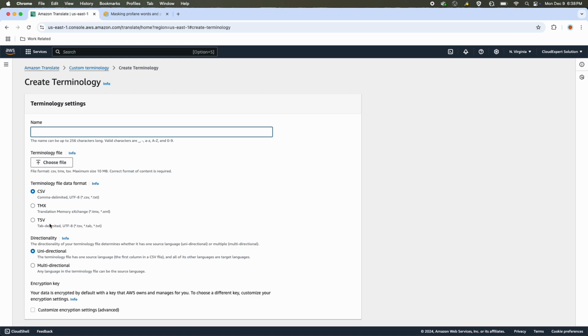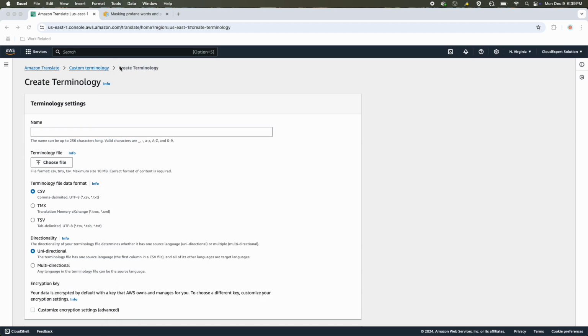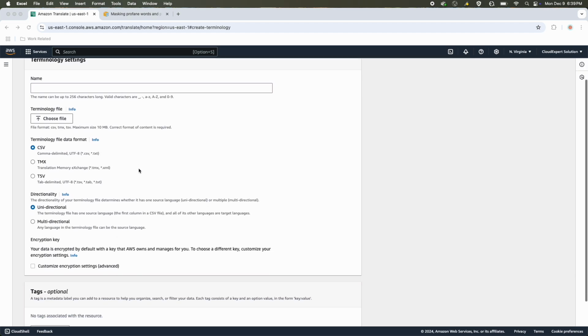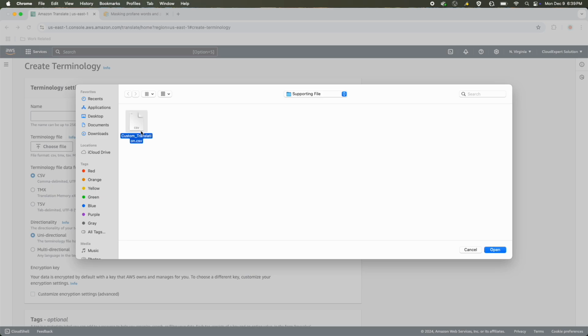Let me show you a sample CSV file. You can create a sample CSV file like AWS with the target Amazon Web Services, EC2 Elastic Compute Cloud, and S3 Simple Storage Services. In that way, you can put all the AWS abbreviations in the translate file. Then you can make it a CSV file. You can choose the file. You can upload the file.